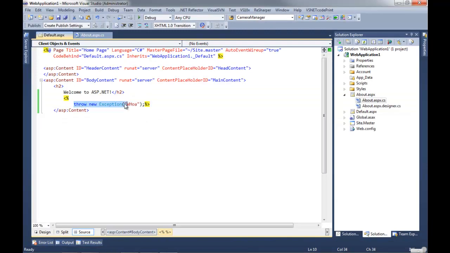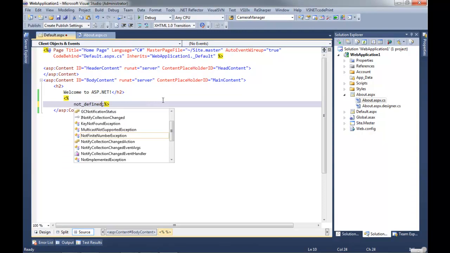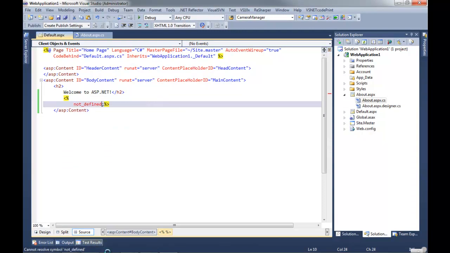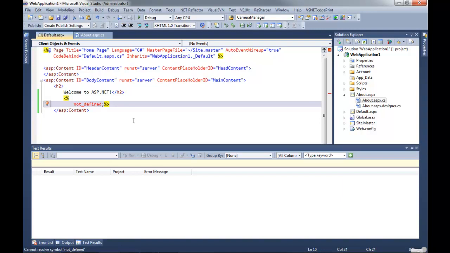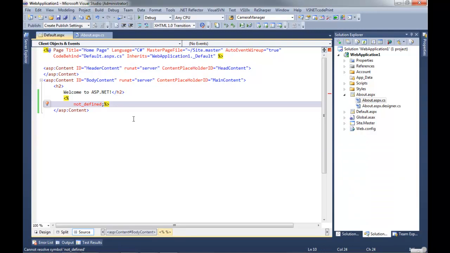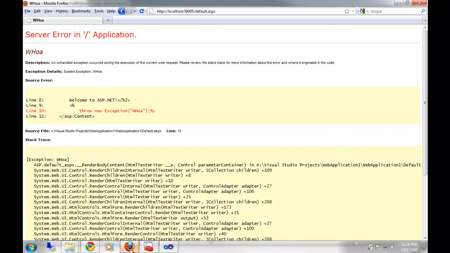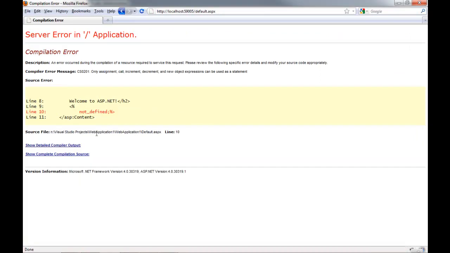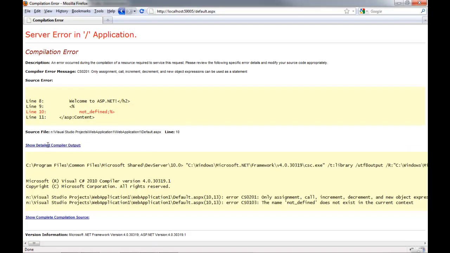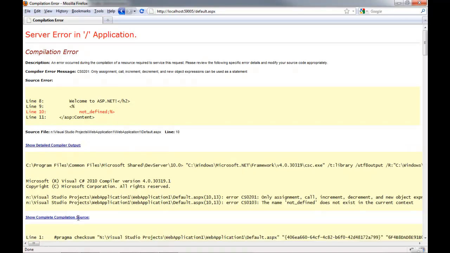Let's try this one. Using a not defined thing. Notice I'm not rebuilding. That's another thing. Do you notice that? So I'm not rebuilding the DLL. I'm just refreshing the browser. And it detects that there was a change, and it does the recompilation. There we go. So on certain types of compiler errors, we actually get to see the compilation source.